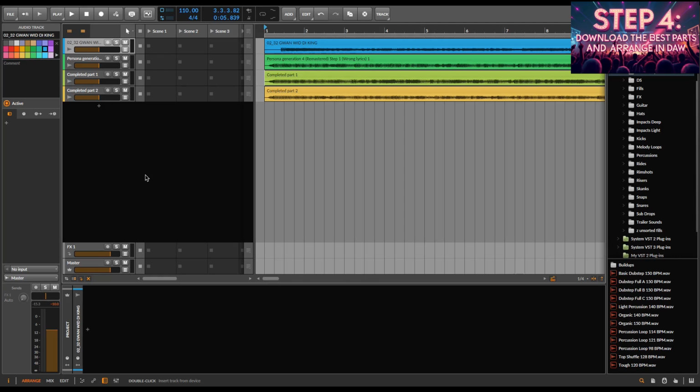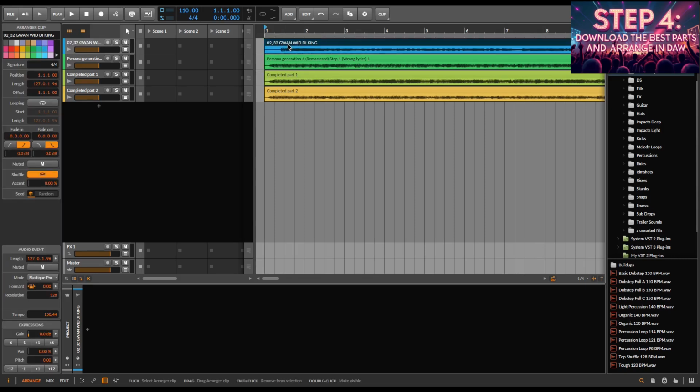So here we are now in Bitwig, the DAW I used for this track. And I've already added the generations from Suno that I want to use. Since Suno doesn't keep a fixed number of BPM, beats per minute, we're going to have to fix that. Let's listen to what it sounds like right now. Okay, everything is out of order and it's too slow.